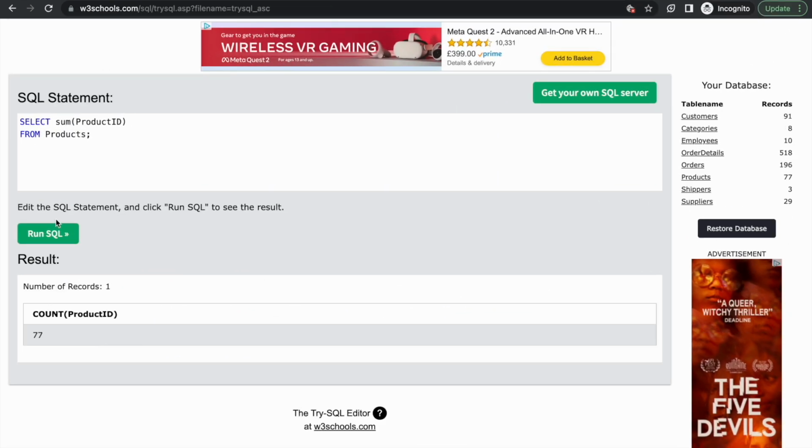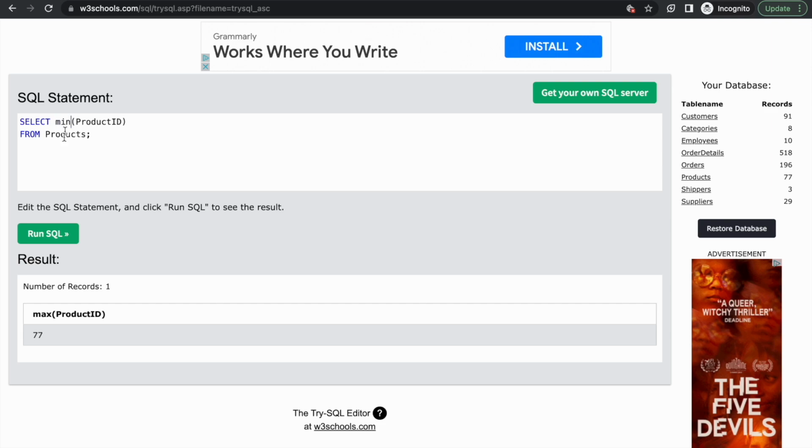We can look at the count. We can look at the maximum product ID, the minimum, the average, and so on.